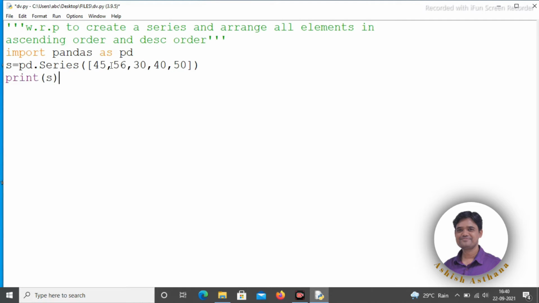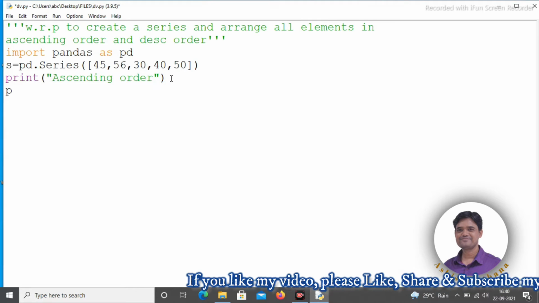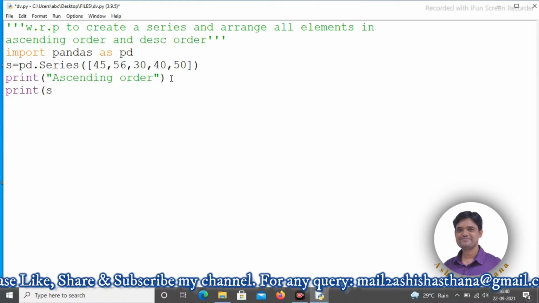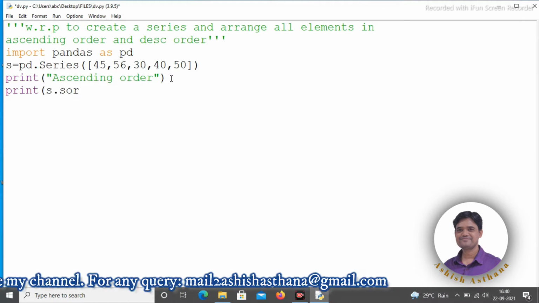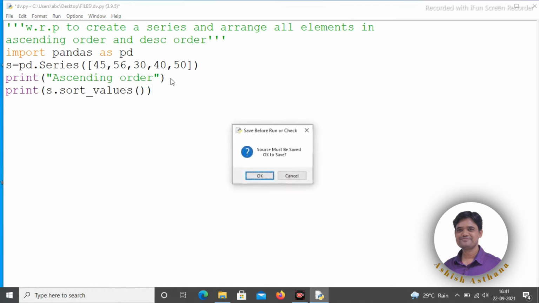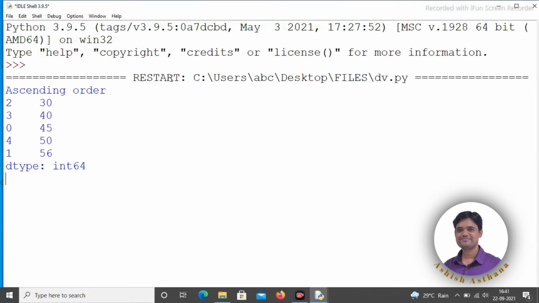Now I want to arrange all these elements in ascending order. So first let's print it in ascending order. For this, print your variable s and use the function sort_values. So when you use sort_values, it will arrange all the elements in ascending order.